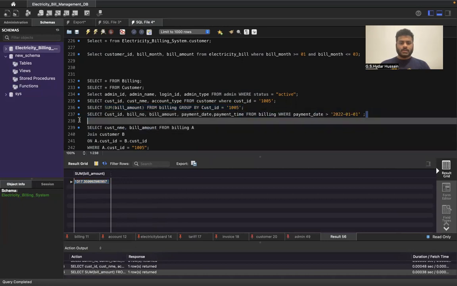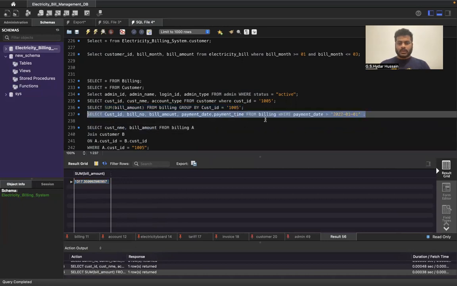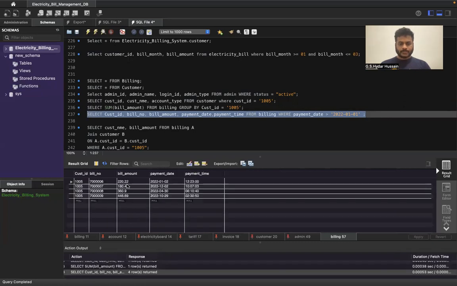Coming to this query, it is performed on the billing table where we are looking for customer ID, billing number, bill amount, payment date, and payment time. And all the payments that were done after this date should be populated. So as you can see, this customer has done this many transactions after this specific date.